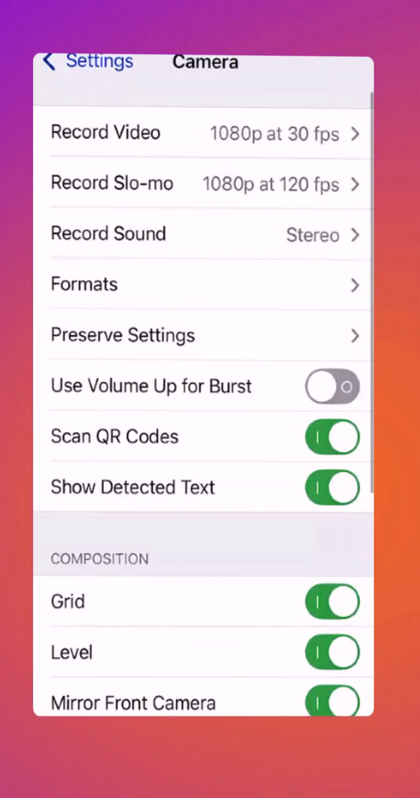All right. Do you know what burst is? Burst is if you want to take several pictures at once. If you decide to do burst, you can either press down on the shutter and hold it, or you can choose to use the volume up instead. Choosing to use the volume up instead might make it a little bit easier for you, because then you don't have to worry about doing burst by mistake.